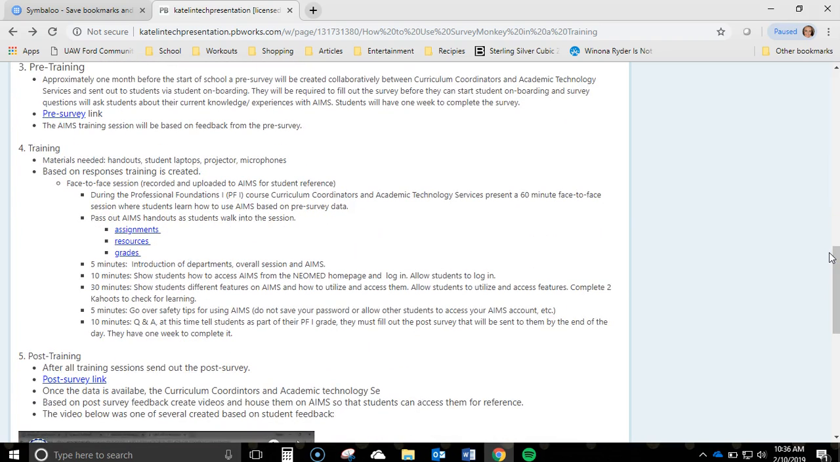So then the first 5 minutes would be an introduction of the departments, and then just kind of introducing the overall session in Ames and what the objectives are and why, and again kind of explaining to them your pre-survey data is basically the basis for this entire survey.